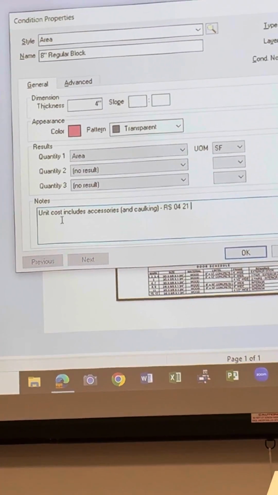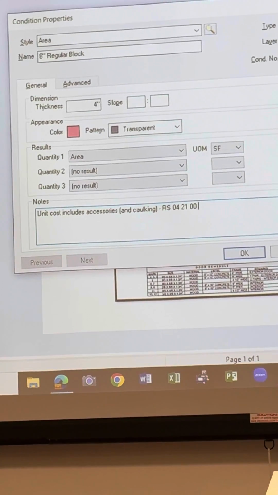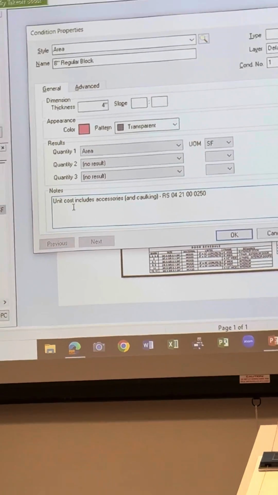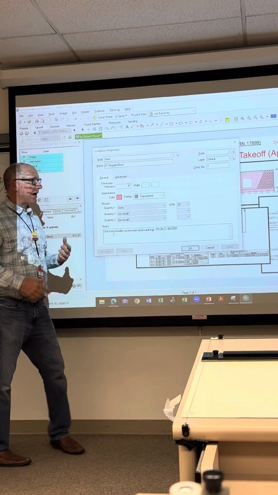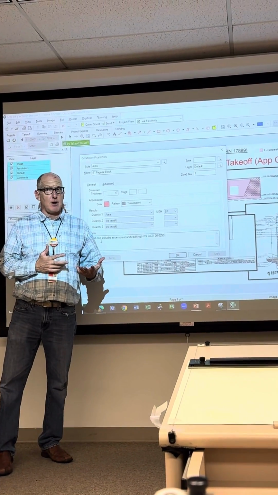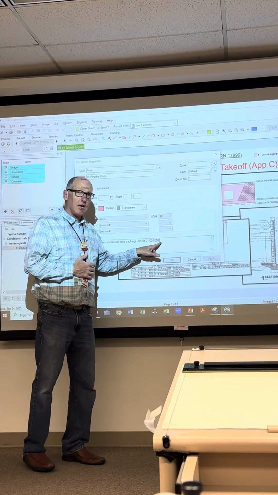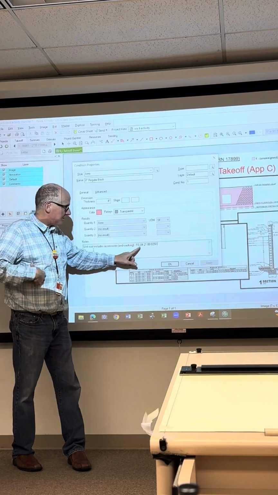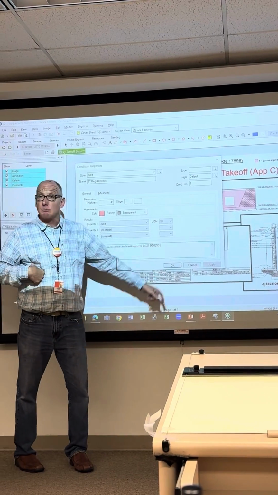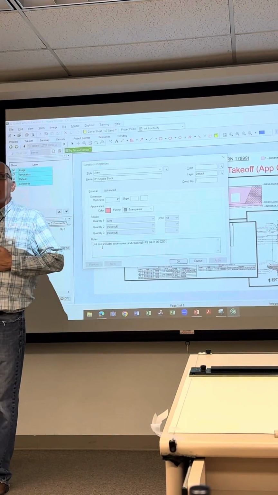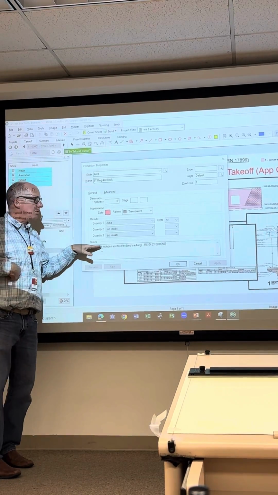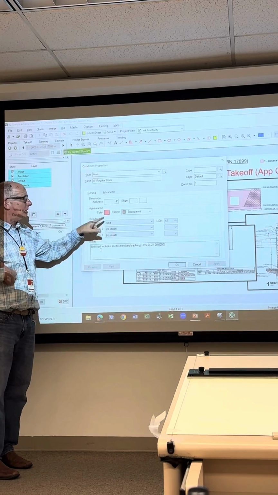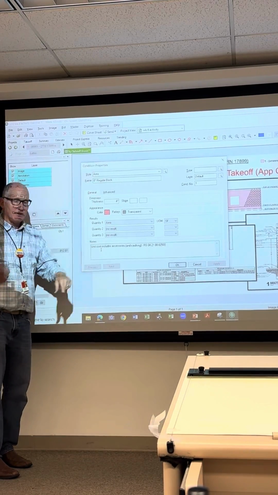RS Means 04 21. Remember in RS Means when we did in week 2, we said, okay, I got a unit cost. What's that unit cost from? Well, this is the RS Means number, 12 digits, 0421000250. This is your opportunity to clarify assumptions or qualifiers in your quantity takeoff that you carry.